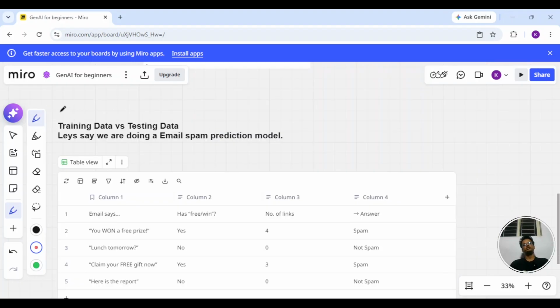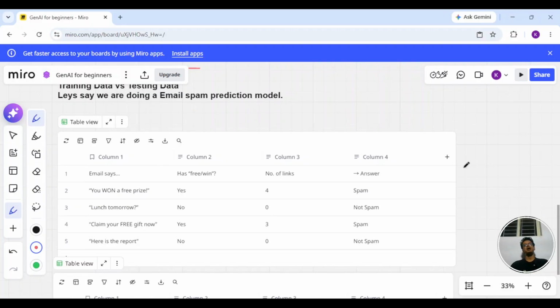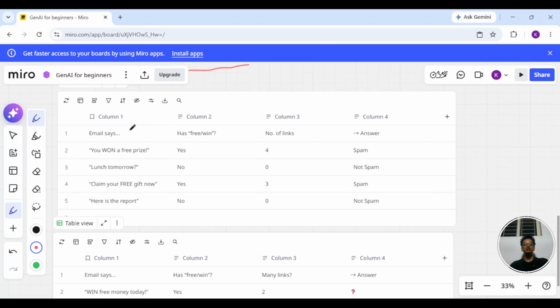Now let's talk about training data versus testing data. Let's say we're building an email spam prediction model, which checks whether an email has words like "free" or "win", and it also checks the number of links in it, and on the basis of that it answers whether it is spam or not spam. So for now, let's consider this as training data. Training data means we have to give the model both the features and the label, right?